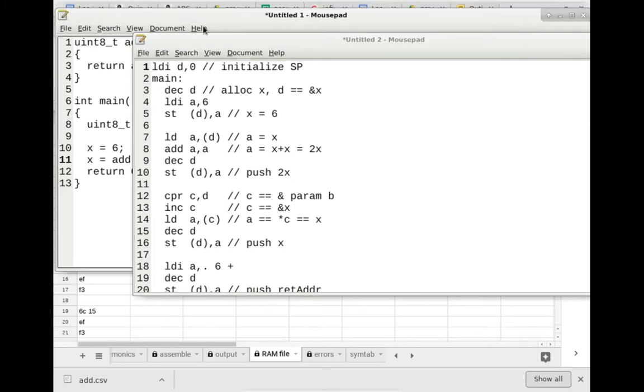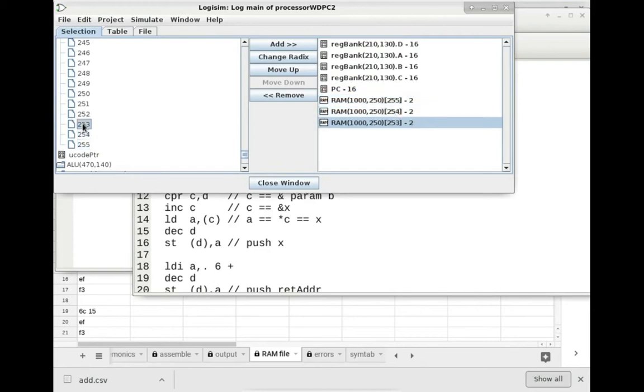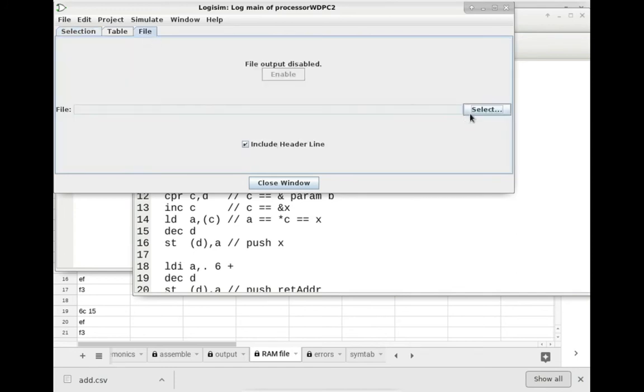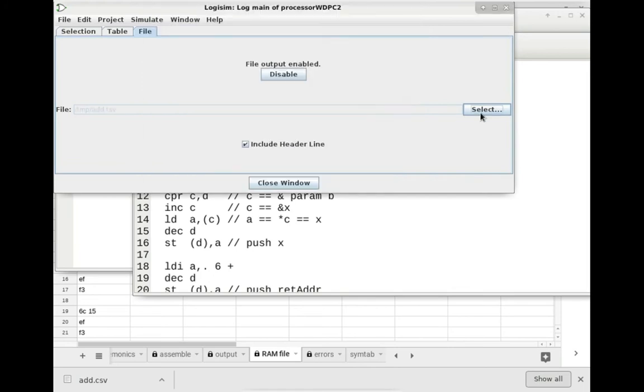So we go back to Logisim. 255 is going to be local variable x, 254 is going to be parameter b, 253 is going to be parameter a, 252 is going to be the return address, and we'll just log one more just in case. So everything is going to be in base 16, just because otherwise it's going to be pretty long as a binary number. Okay, and then we'll specify what file to log all this stuff to, and we'll say it's add.tsv, or tab separated values, in the temp folder.